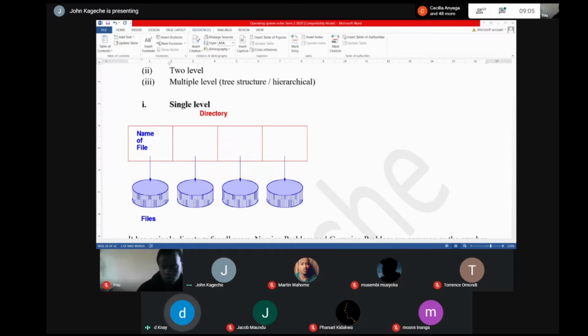I'm not understanding. Is it a symbol level directory or single? Single, moja. Oh, thank you.